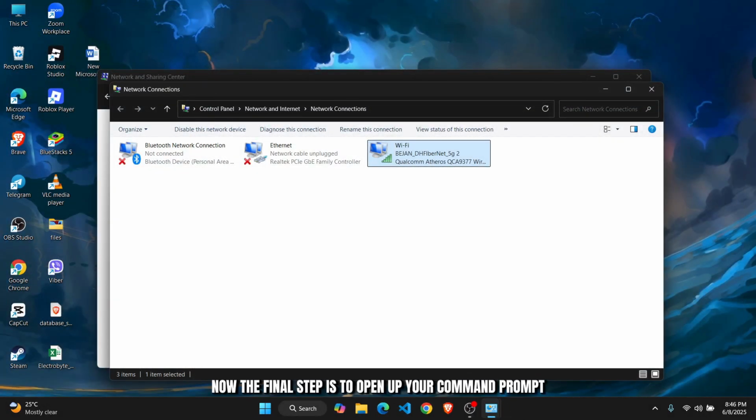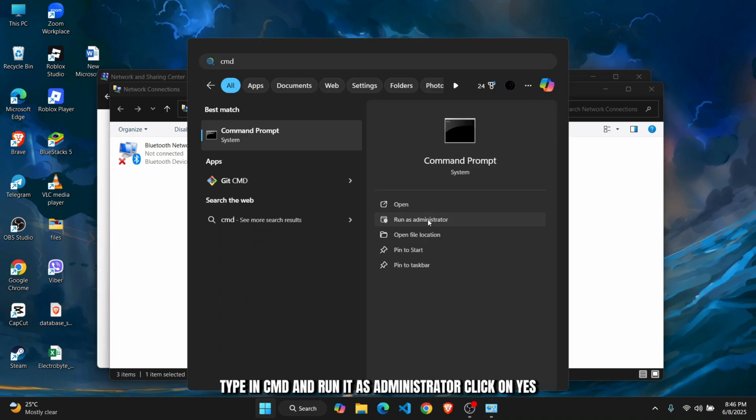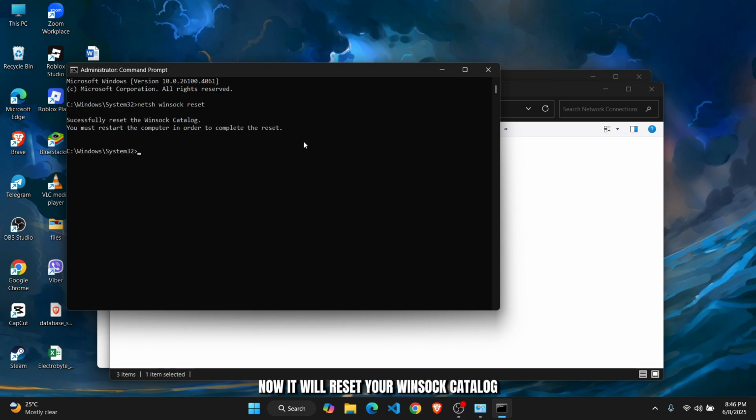Now the final step is to open up your command prompt, type in cmd and run it as administrator. Click on yes. Now, once you have done that, the first thing you have to do is clear out your sockets. So type in netsh winsock reset. Now, it will reset your winsock catalog. Then you're going to have to reset your IP as well. So netsh int ip reset.